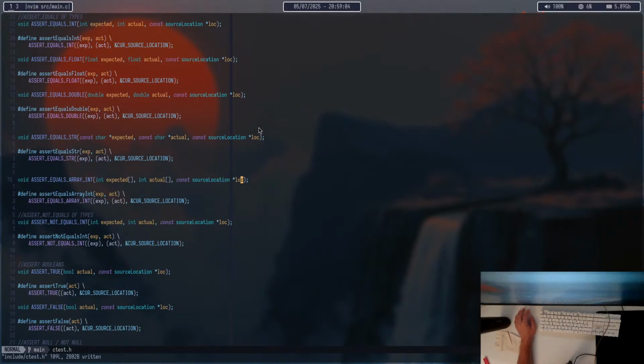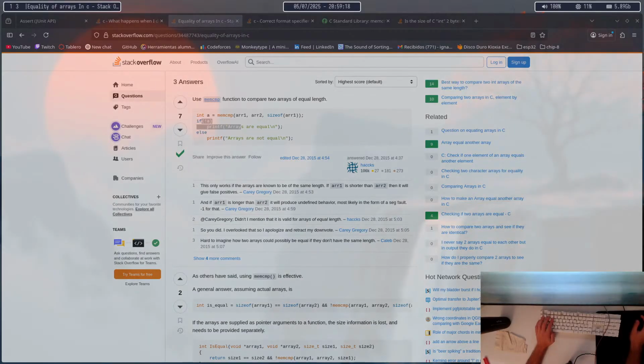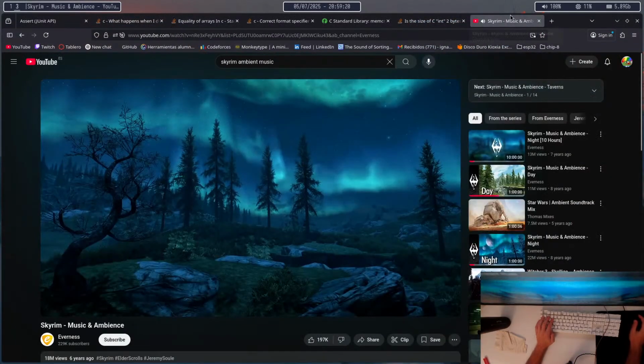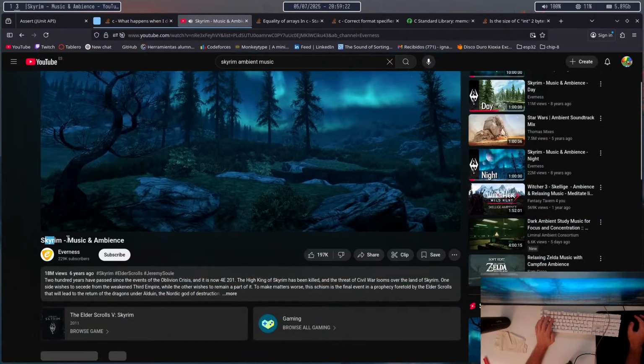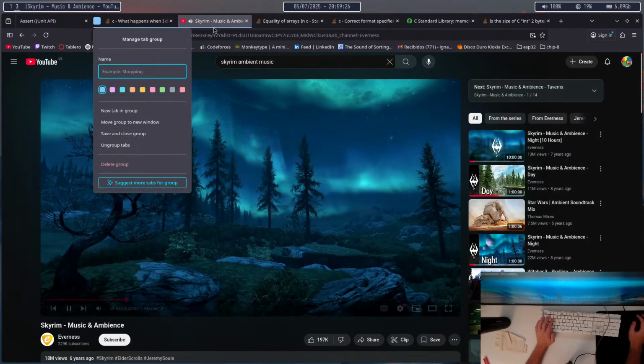Controller or SPI controller? What is this music called? It is called... wait, what? Skyrim music and ambience. That's what it is. It is the soundtrack of the greatest game of all time.